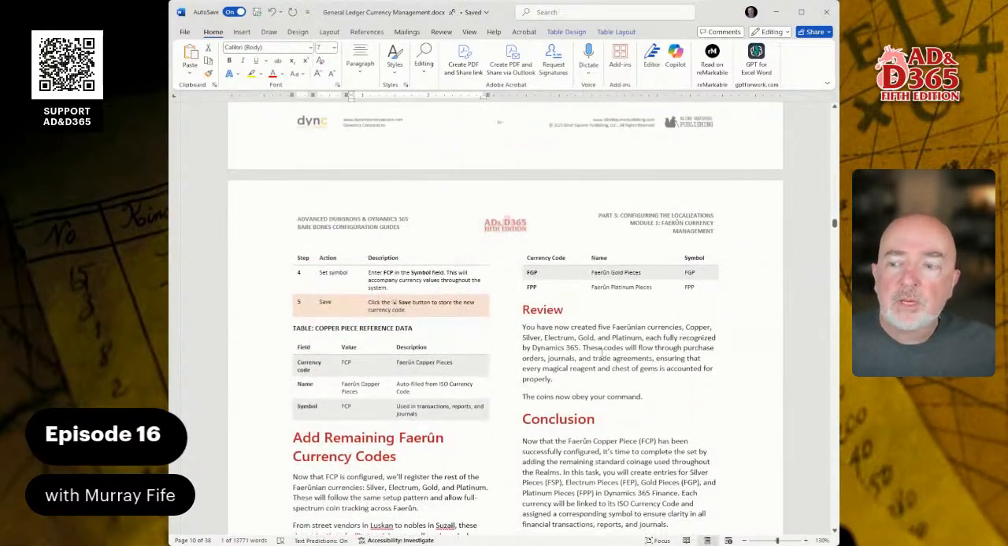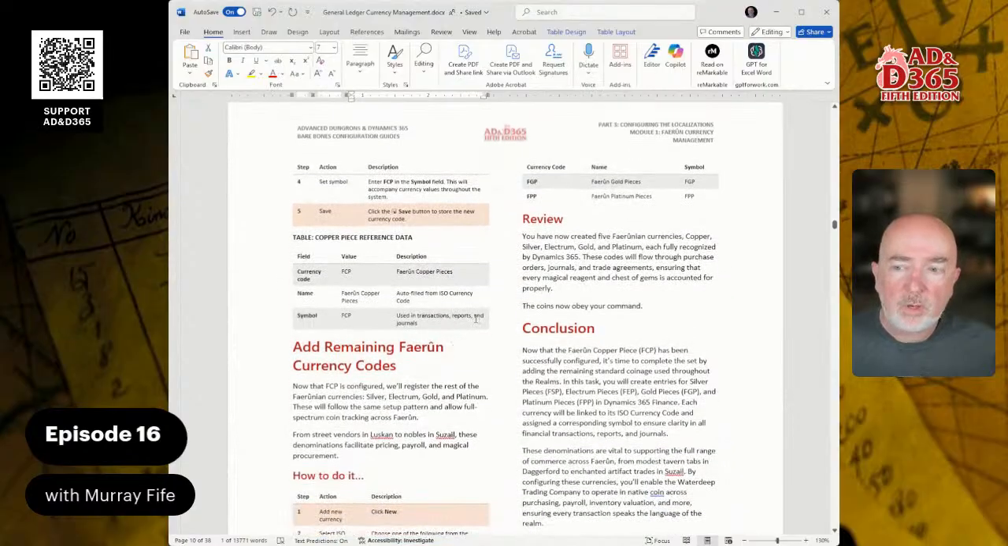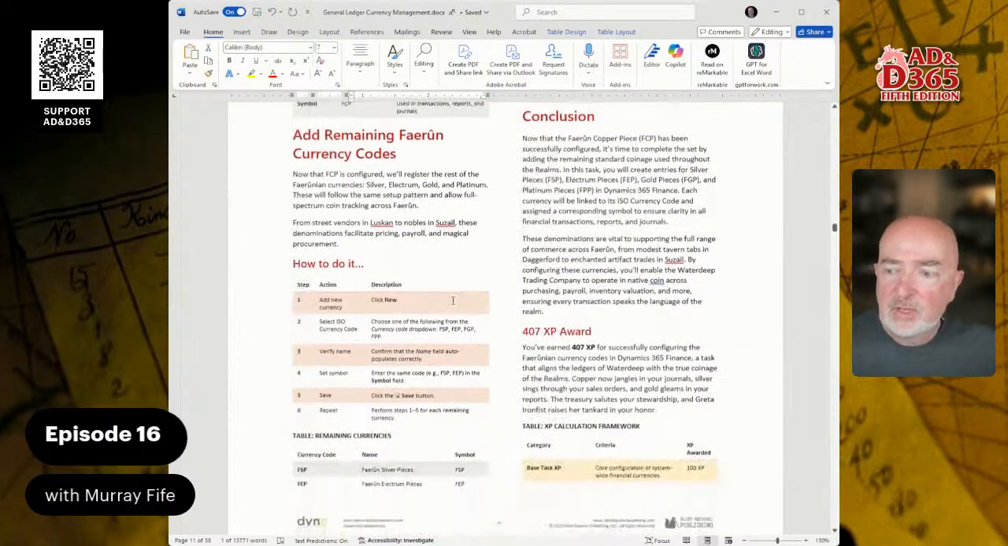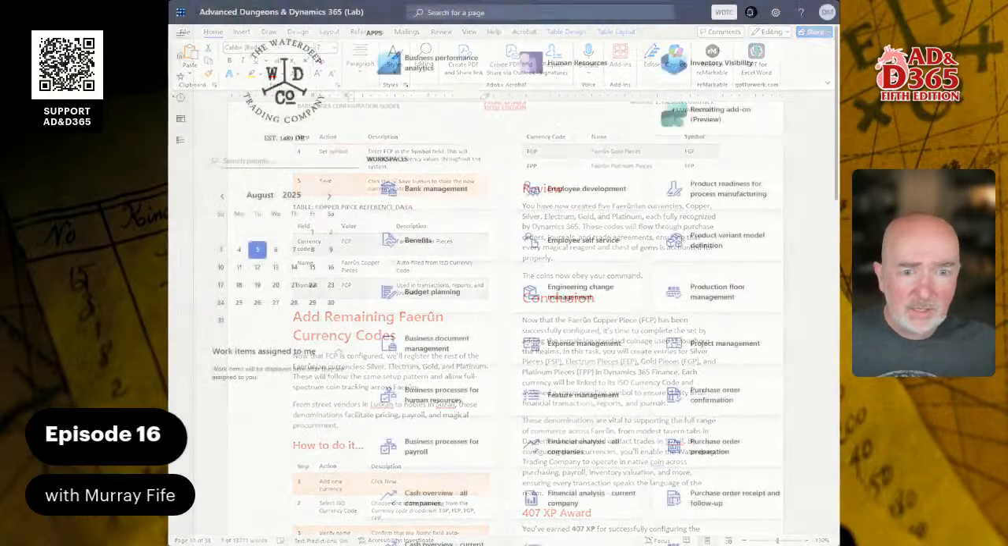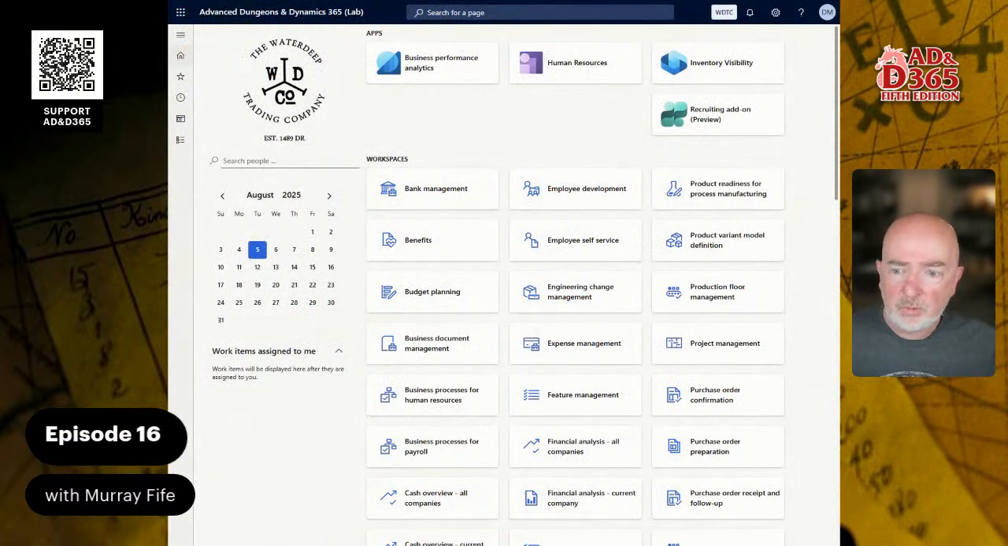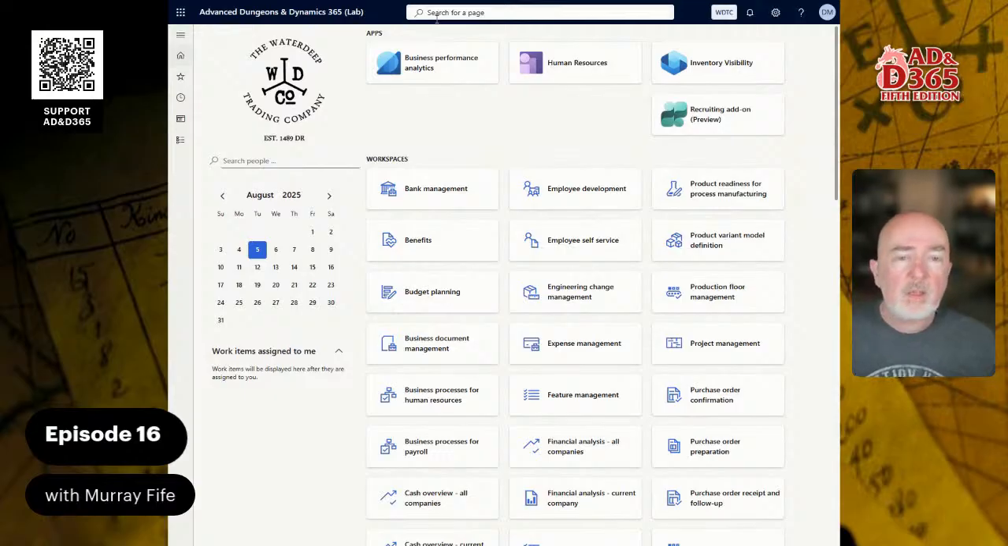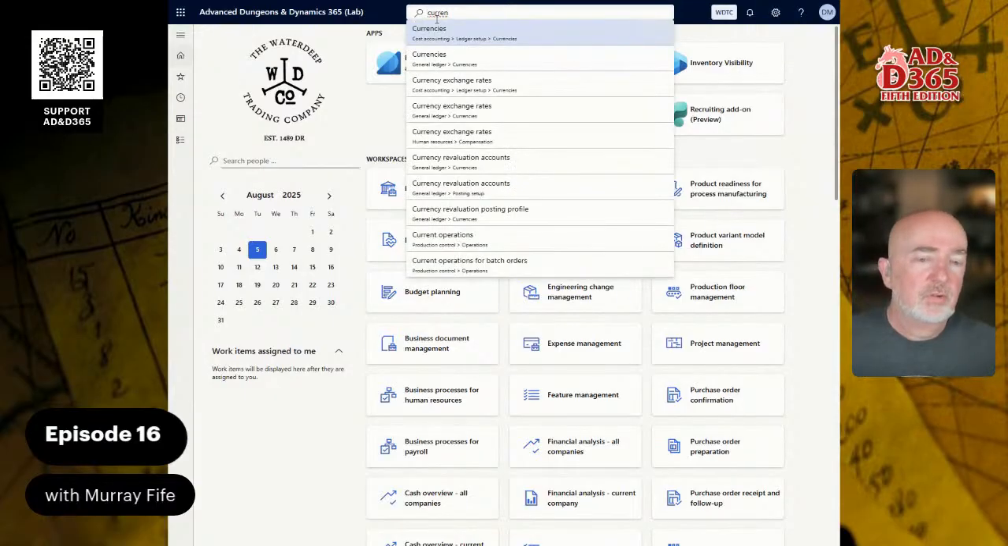So what you'll need to do is we'll want to go out and we'll want to set up the new currency codes, and we'll want to add the Faerun copper pieces, and then also silver, electrum, gold, and platinum pieces along the way. Now to do that, what we want to do is we want to look up the currencies table. So I'm just doing a search through the menu search. So I'm finding the currencies.